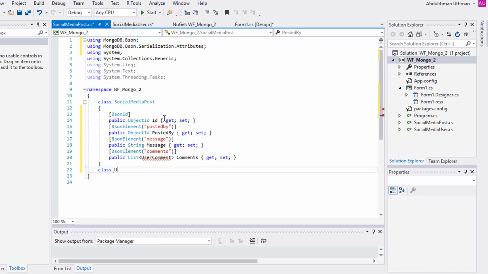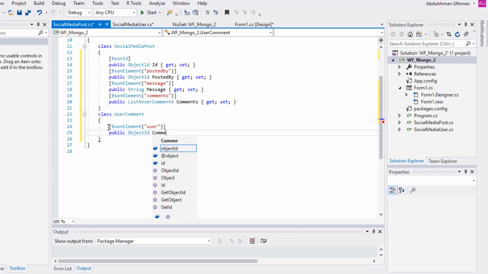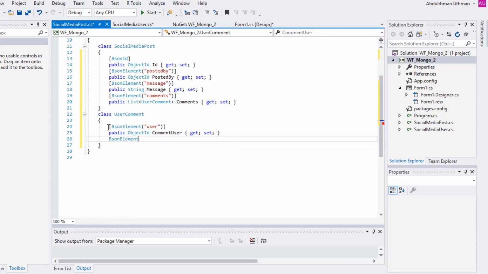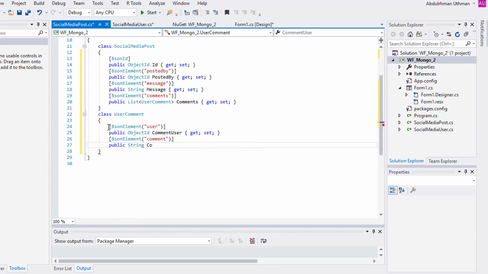Let's define the user comment class with attributes of object ID comment user and string comment. Let's create a constructor.